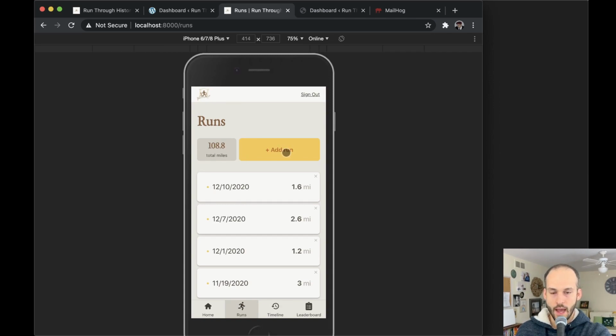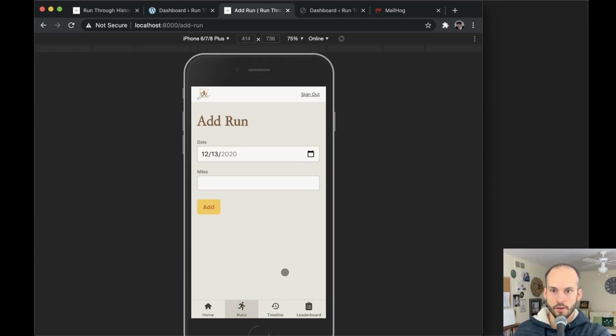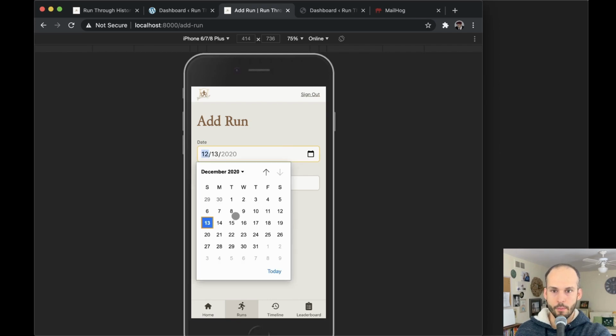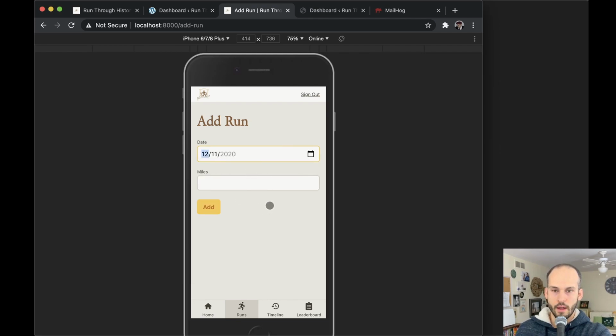And I have the option to add a run as well. So let's do that. I'll tap add run, and it shoots over to this form. It defaults to the current date, but the user can choose whatever actual date they did the run. They can say that they did 1.5 miles. Let's say that day, and if I hit add.